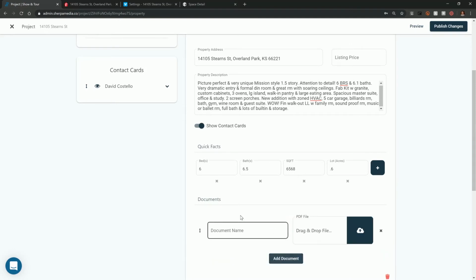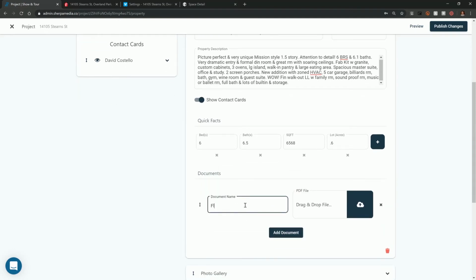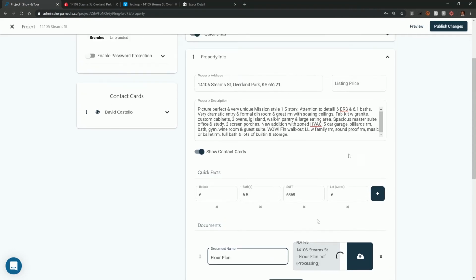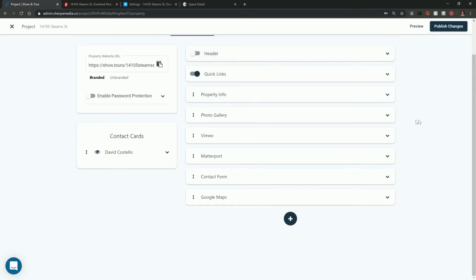We can go ahead. I created a floor plan for this home. Let me find that, and I'll just drag that in here. Make sure to wait for it to upload. Or you can go ahead and work on other sections while that's uploading.